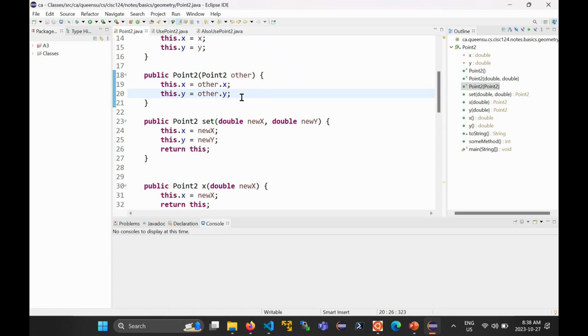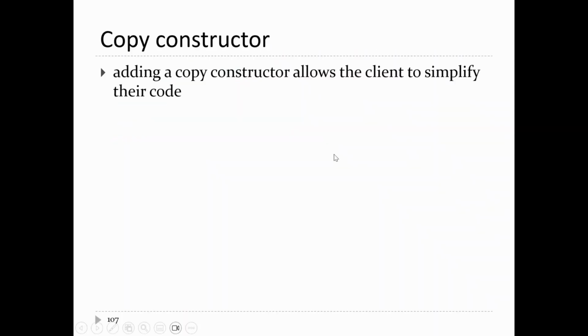Okay, so that is the correct way to write this constructor. So again, why do you want to add such a constructor? Because it lets people who are using your code, the people using the point2 class, use the class more easily.